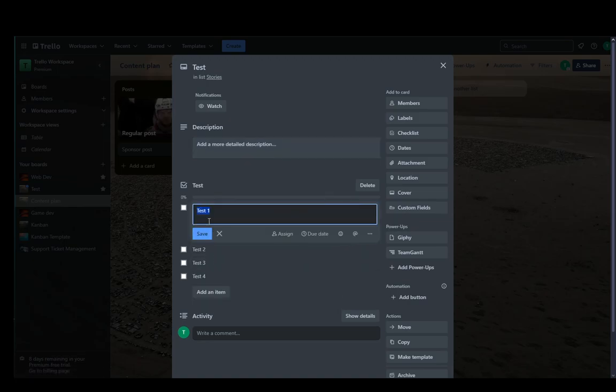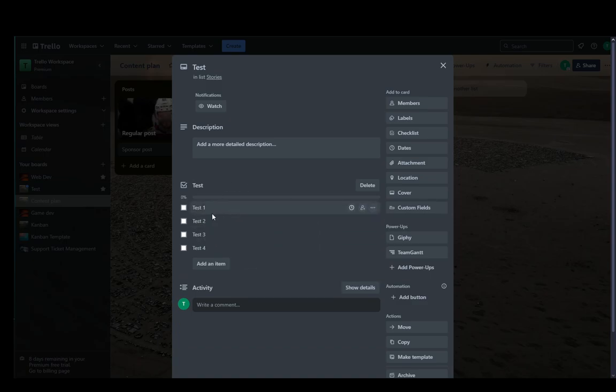You can also click on them to edit them. You can assign people to these items. You can assign a due date. You can add emojis. You can mention somebody. Or you can convert it to a full card or delete it. Now, once you've set everything up in that regard, you can then check it off once you've done it.